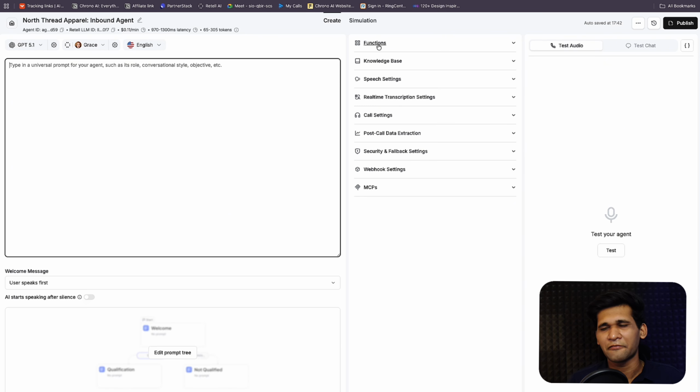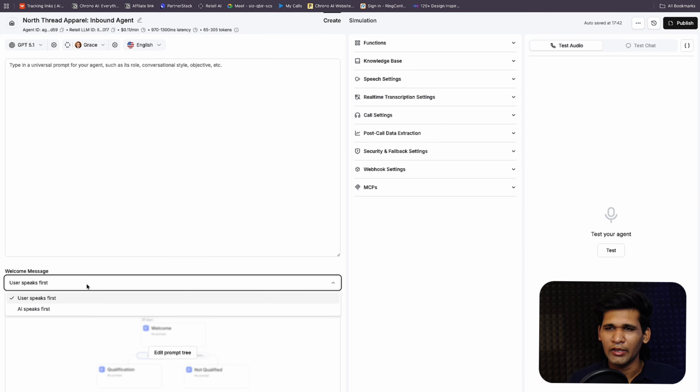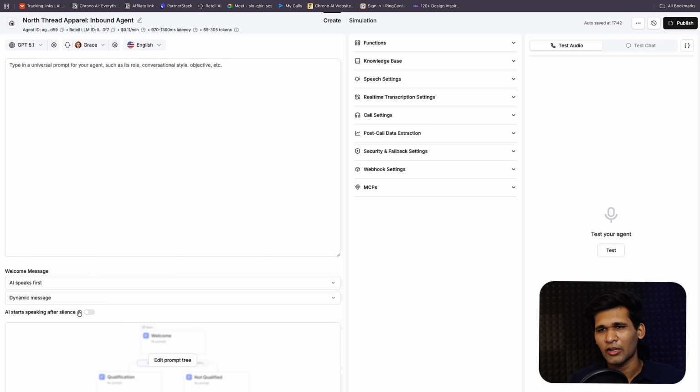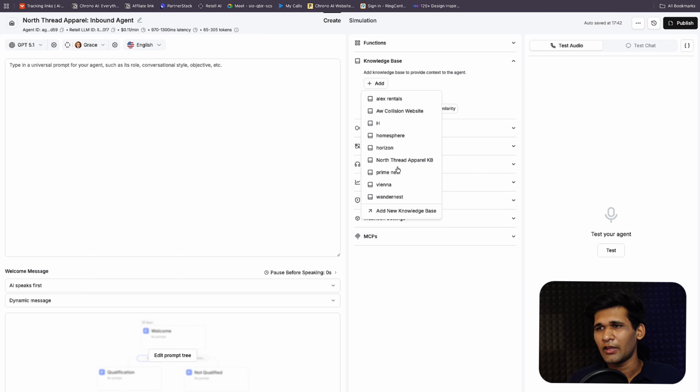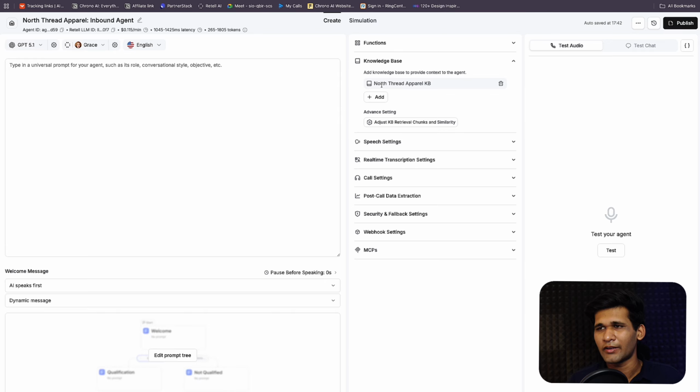Then what is the interface here? Here we have to put the main system prompt. Here the welcome message. So we are going to do it AI speaks first and dynamic message. The functions, we are going to come to a little later. Knowledge base: here we can add the knowledge base. So here we have North Thread Apparel KB. We are going to add that, and it is added.